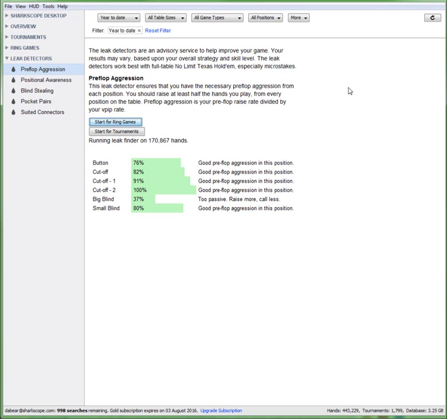What this is doing for Preflop Aggression is indicating your aggression levels, basically where you're raising from and how often you should be doing this. The rule of thumb is you should be raising at least 50% of the time when you enter the pot. So if 50% is our minimum raise rate, let's look at the stats here: button, obviously before the blinds, cut off, 1, 2, big blind, small blind. And it gives me a percentage with a green graph on here.